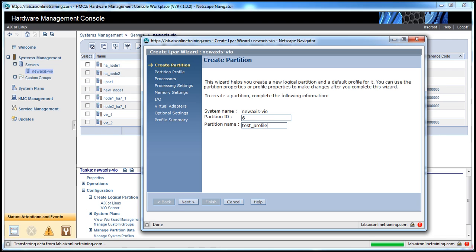After assigning our physical devices, we need to select virtual adapters. Once that is completed, there are some optional settings, and we need to select those things, and then we'll get a profile summary. This is the configuration of your profile. That is the final step, and then we can finish the partition creation activity. Now I have just assigned the partition creation details. Just click on the next button.